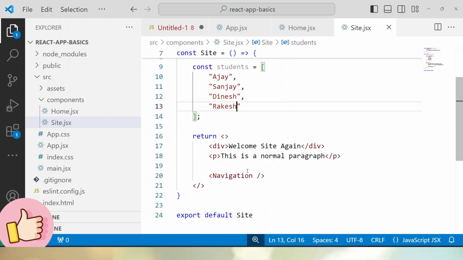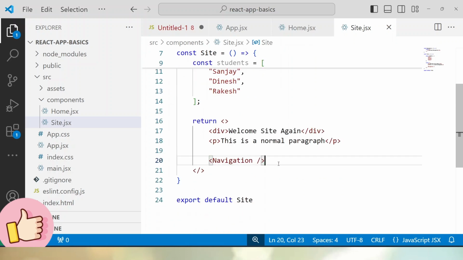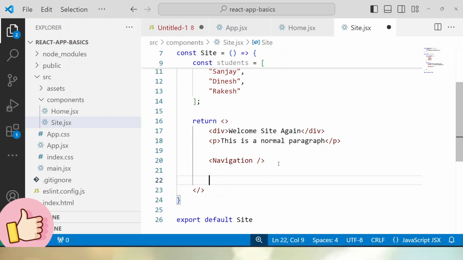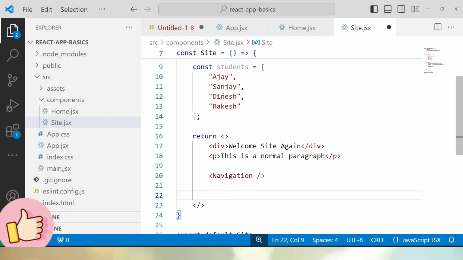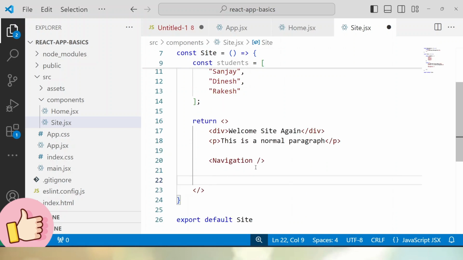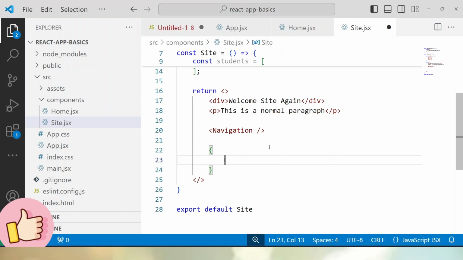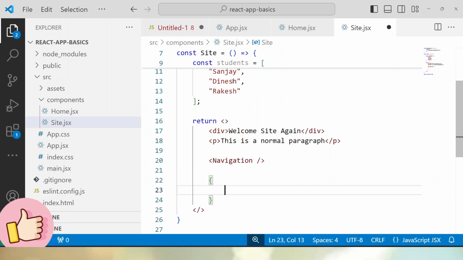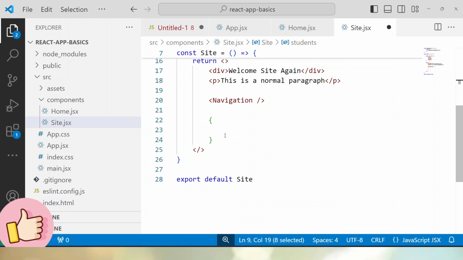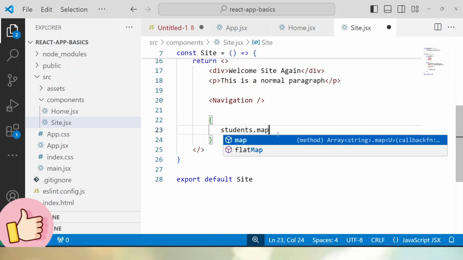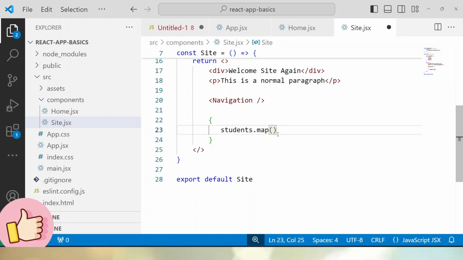How to do that? So simply what I will do after this navigation, I will use the concept of the map function. So here I want to use the concept of JavaScript so that I can iterate over each element of this array. So inside this HTML, if I want to use JavaScript, simply by putting these curly braces, it means that I want to use some expression. So here, students, let's copy this array variable students, I will use the concept of map function. Then I will go into it.